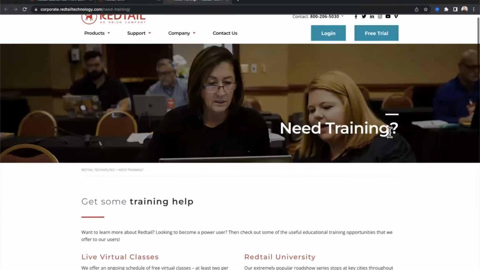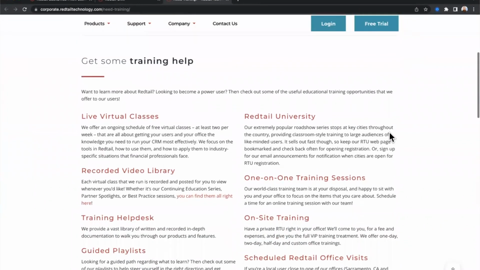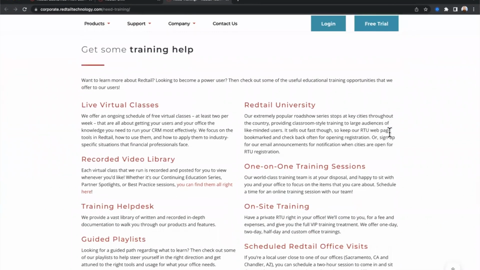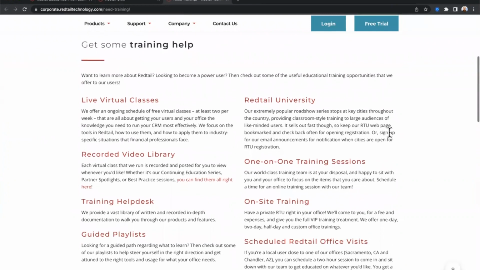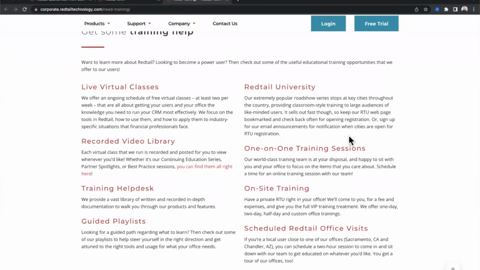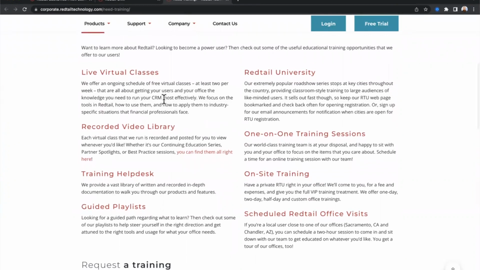Next, we have our training resources button. When you click here, it actually takes you to our corporate page where it's going to give you a high-level overview of all the different training options that we have available. Now, you've already signed up for Redtail University, even though that's one of them, you're familiar with that, but you also have the option to view our live virtual classes, recorded video library. We can even schedule one-on-one trainings. So if you're curious what other options other than Redtail University and videos that we have for training, this is a great place to go.